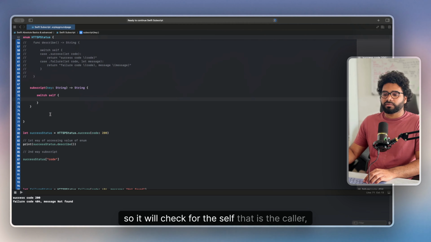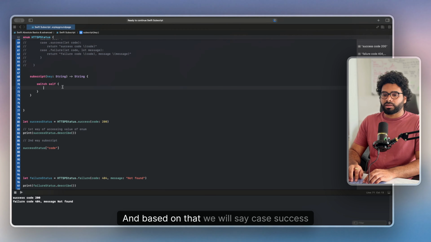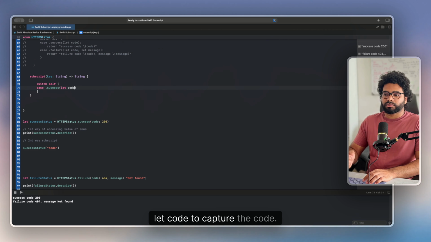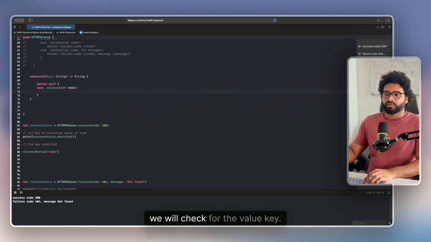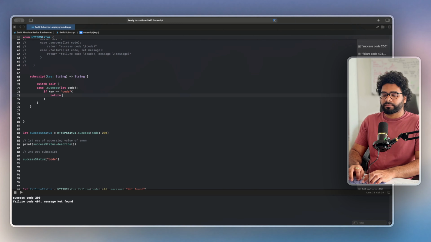So it will check for the self, that is the caller, that is success status. And based on that, we will say case .success and create let code to capture the code. And in this case, we will check for the value key. If key is code, I will return a string saying success code is code.